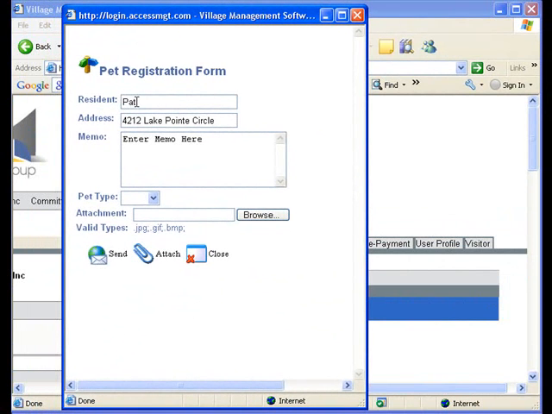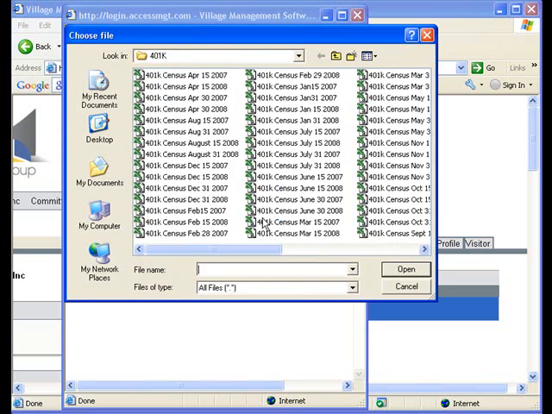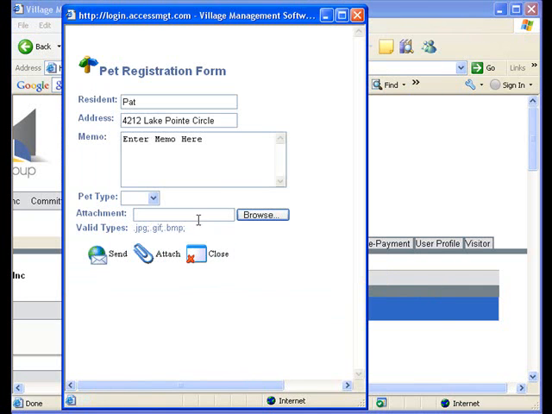Now the way it's set up, it already has the owner's name and the address in here, and you're able to put a memo line like here is my pet, or this is one of 2 dogs, whatever you may want, and then you can drop down dog, cat, bird, other. And here's the attachment. Under the setup, we were given the option to add a JPEG, a GIF, or a BMP. And then as a resident, you could browse your computer for whatever picture you wanted to, probably on your desktop or wherever it may be, and they would attach it there, and then they could hit send.